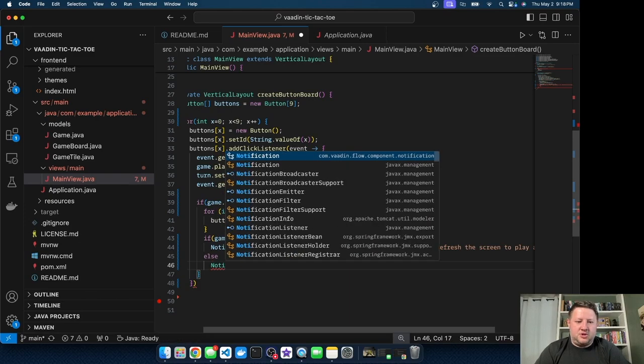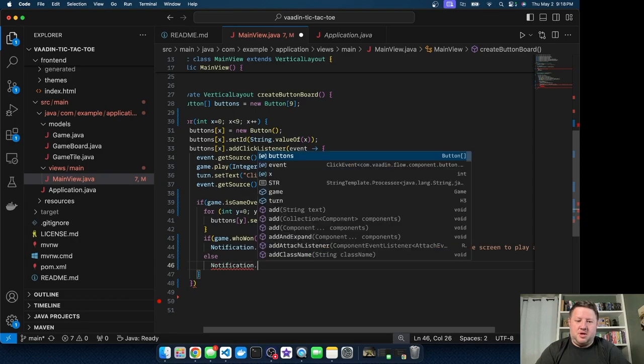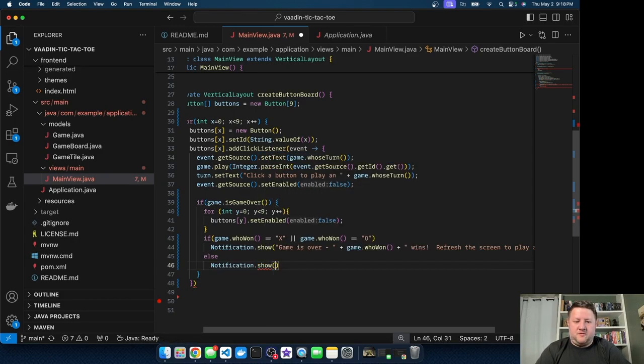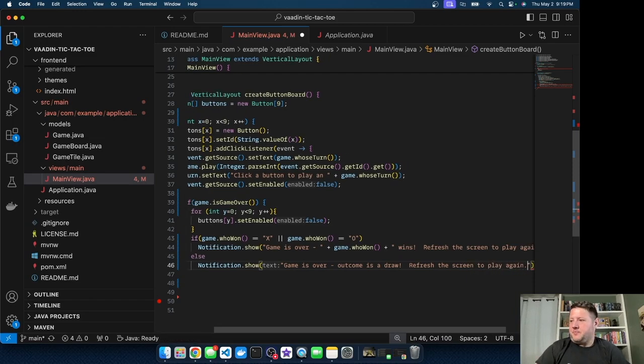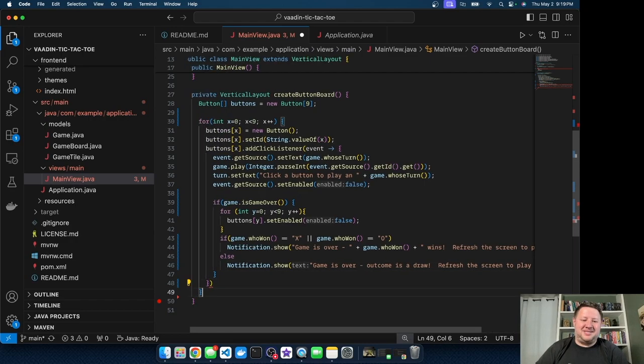Now, the notification should have a different message if it was not won by one of the players. So now we're going to do notification show, and we do game is over, outcome is a draw. Refresh the screen to play again. Okay, and that takes care of everything we needed inside of the event listener.